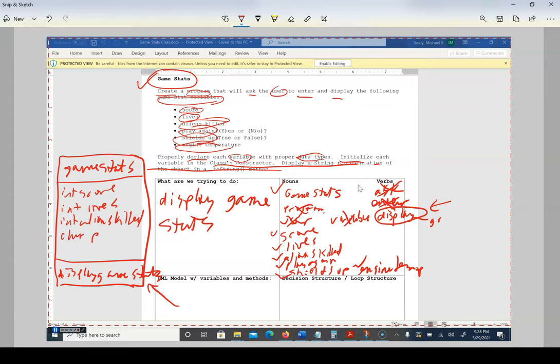Char play again. Again, I apologize for my handwriting, it's really bad. Boolean, bool shields up. And double engine temp.